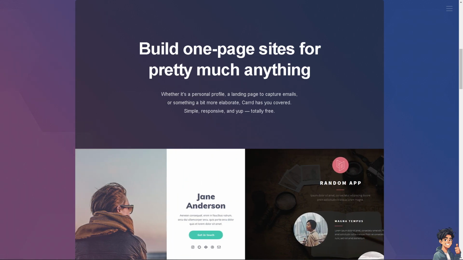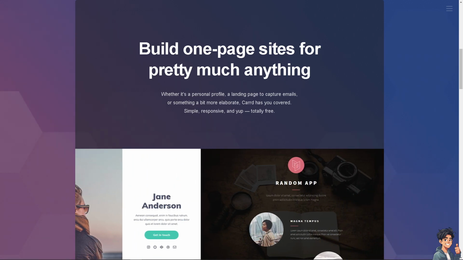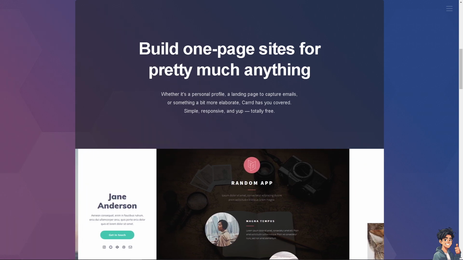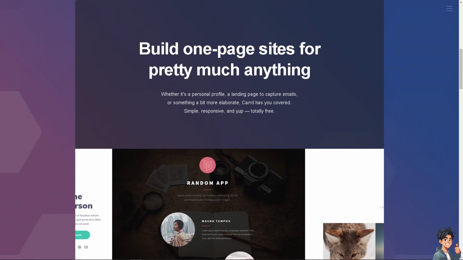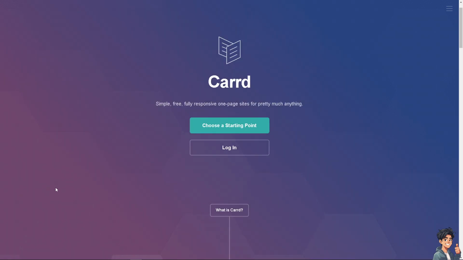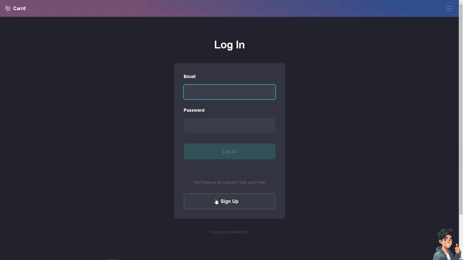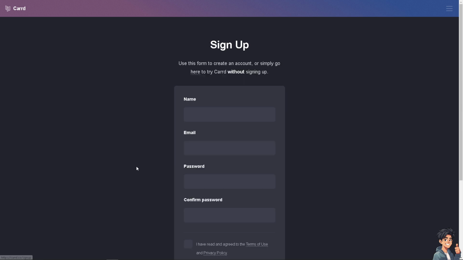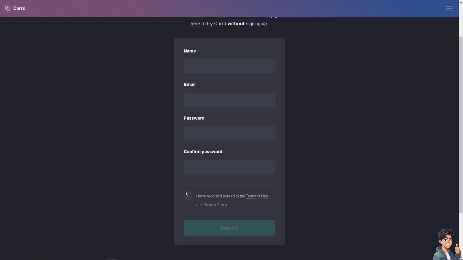In today's video, we are going to show you how to change text color on Card. Let's begin. The first thing that you need to do is to log in using your credentials. If this is your first time on Card, I need you to click the sign up option, and from here, just follow the on-screen instructions and you're good to go.